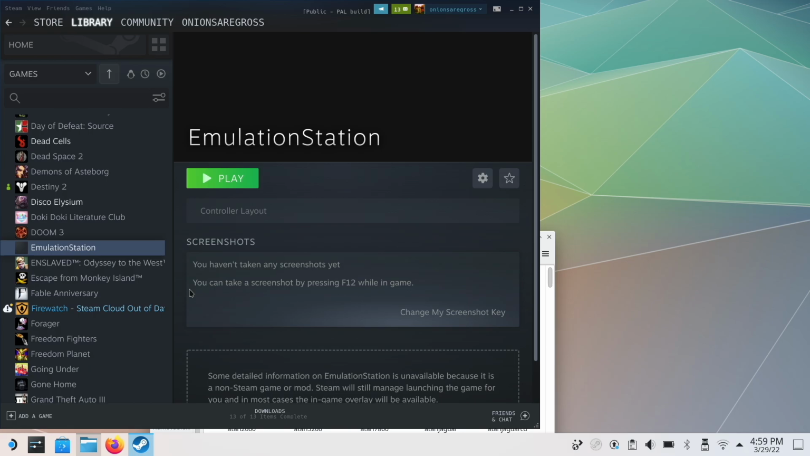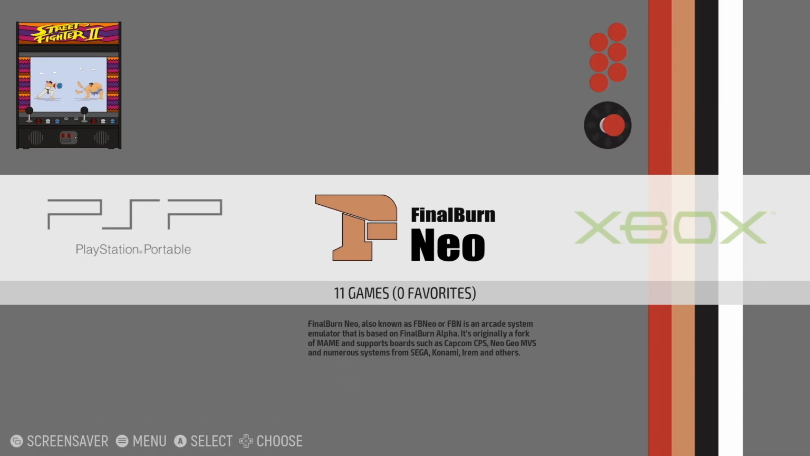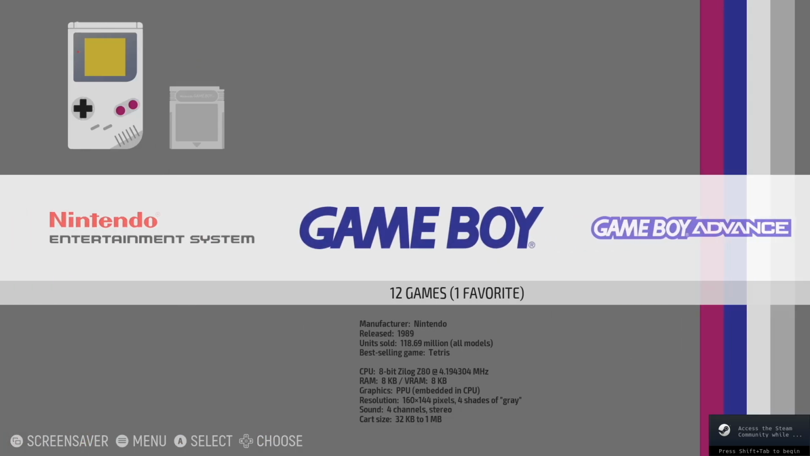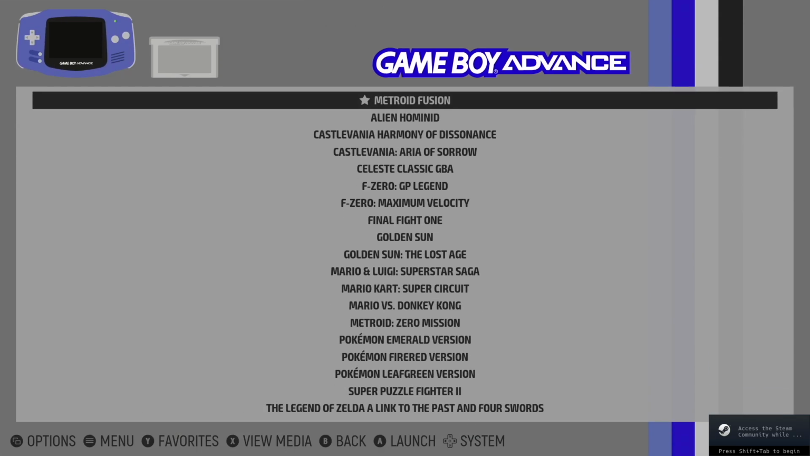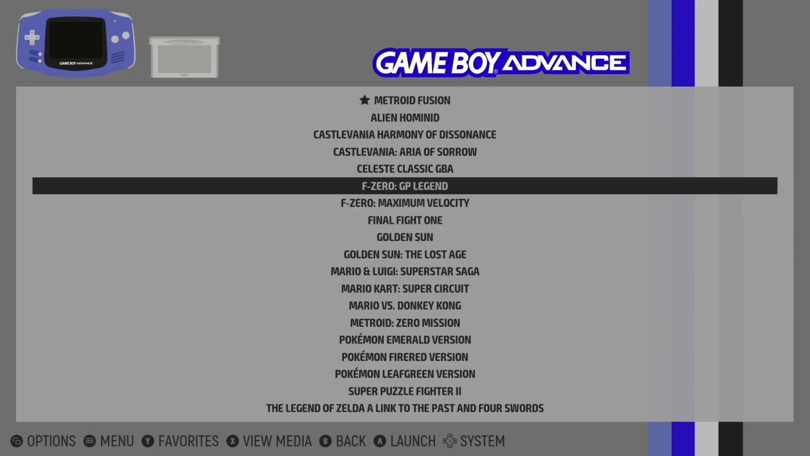And now we can actually press the play button within Steam and it'll open right up. It'll take a second to kind of load the configuration, but here we go. It's actually recognized all of my game folders, and within each of these systems, it now recognizes my games too. And so there you have it. At the very most basic terms, we now have EmulationStation up and running on our Steam Deck.